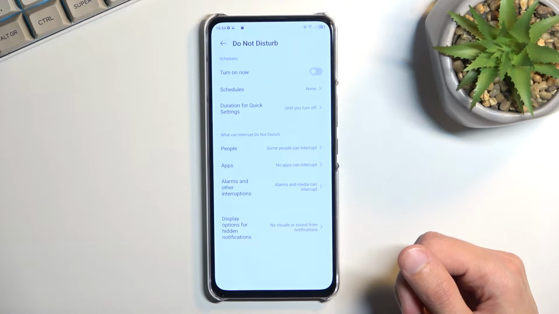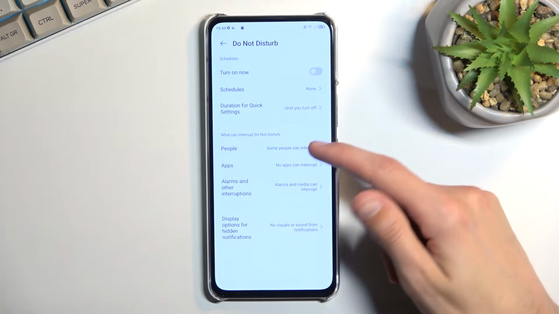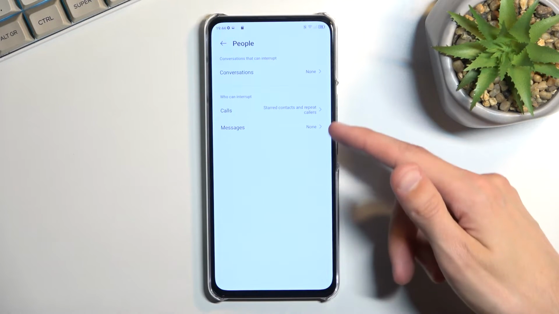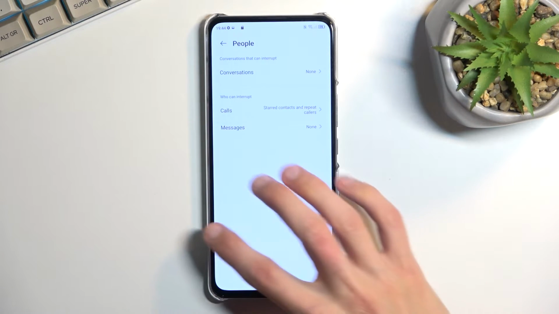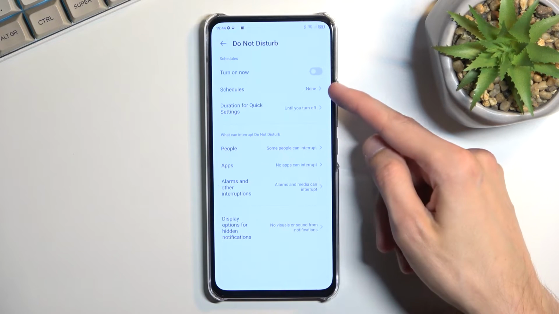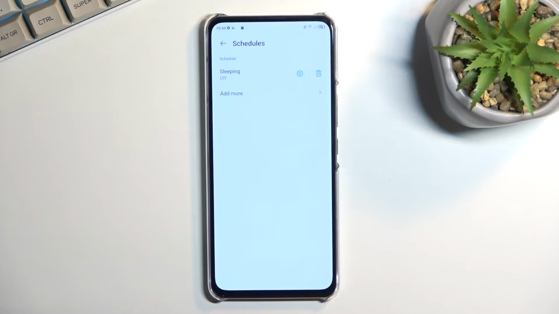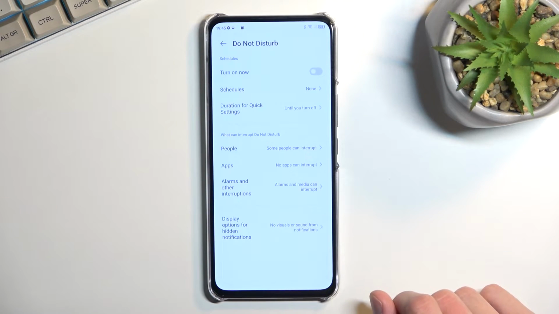Some of the more important ones would be things like the people. This will allow you to select who can call you or message you, and also schedule. This will allow you to set up a schedule. This will turn on and off your Do Not Disturb mode automatically based on your provided start and end time and each day of the week that you have selected. Obviously, everything here is preferential, so set it up to fit your needs.